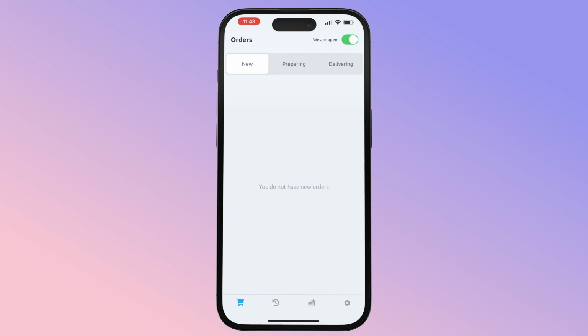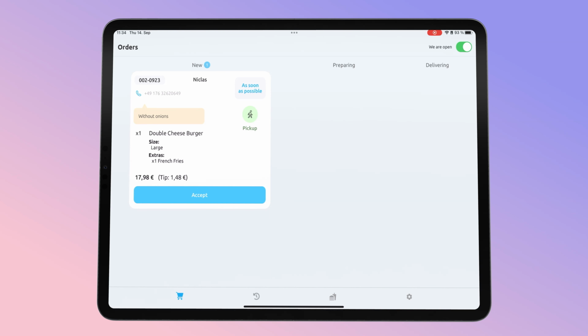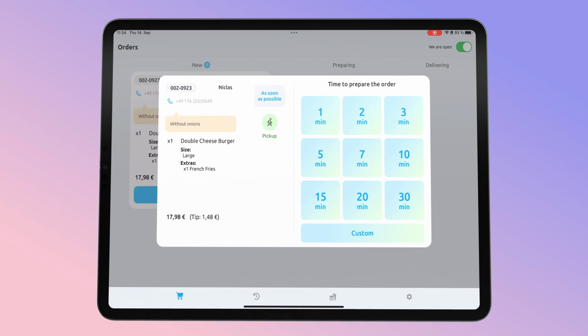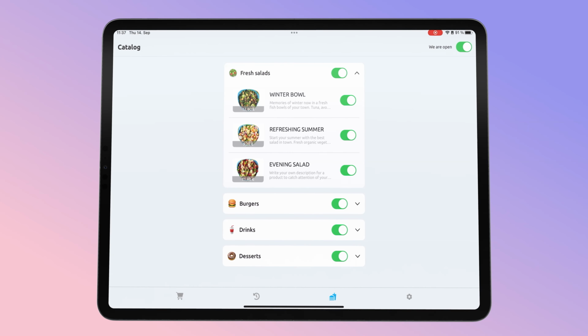The last point, guys, I want to mention regarding this order taking app is if you have an iPad at home, I think you are better off using the iPad version. It looks much more convenient. You can see more orders on one single screen and it's much easier to manage. So if you have one, you are better off using it. If not, iPhone is going to do the job too.